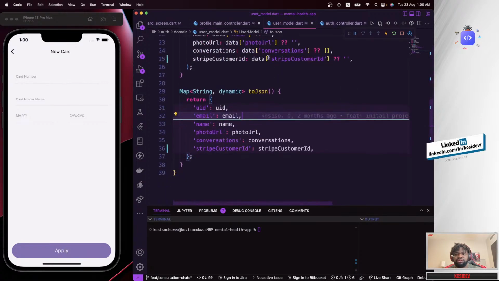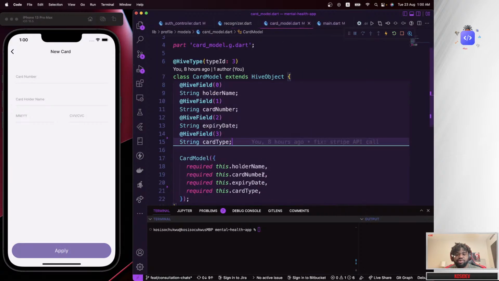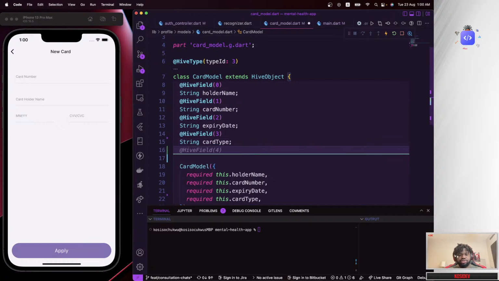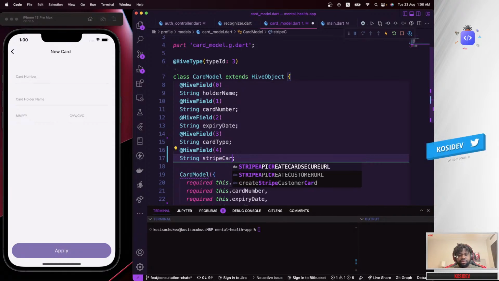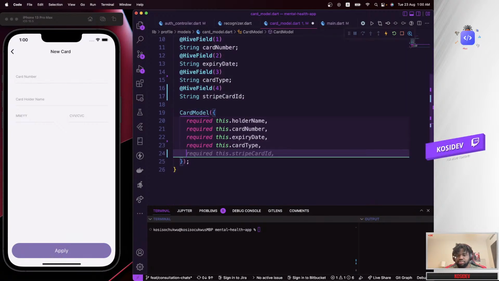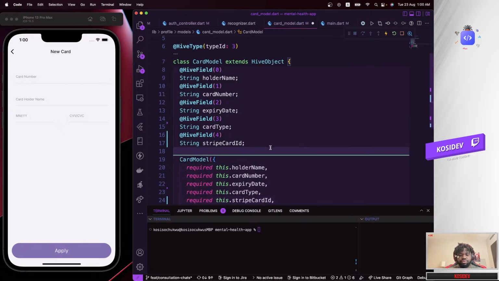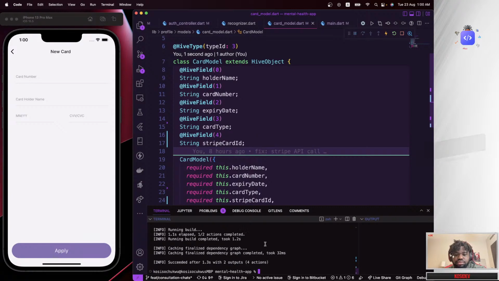So no, not the user model, but basically it will be the card model. So we need to actually run the same command we ran before to update this. So I'm going to say @HiveField 4 String, so it's going to be card, it's called stripeCardId. So just run the same code. Okay, there we go.